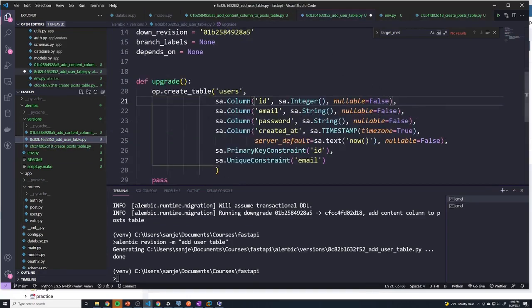we set this to be primary key equals true. But on this one, if you go all the way down to the bottom, you can see that we can add in a constraint, SA primary key constraint, and then we pass the name of the column. That's going to be the primary key. So they both do the same thing. It's just whatever method you prefer.